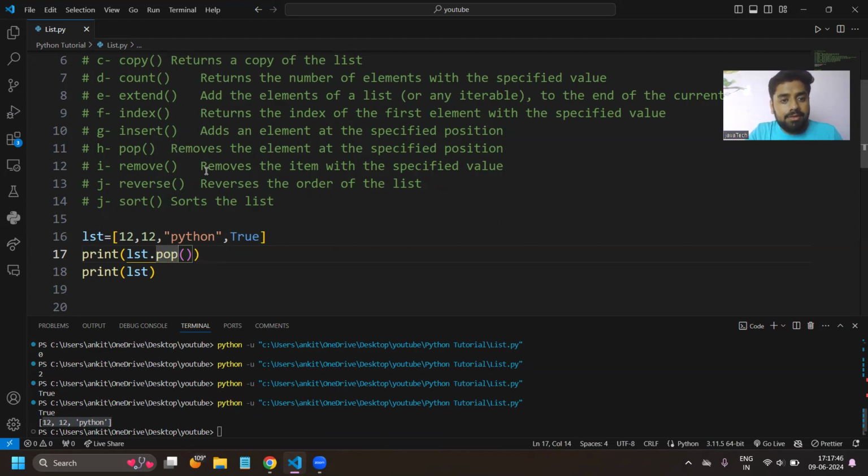And by using remove, you can remove the element from the list as well. Now let's see the sort method. By using sort, you can sort your list. Let's make the list something easier. I will add only integer values here.